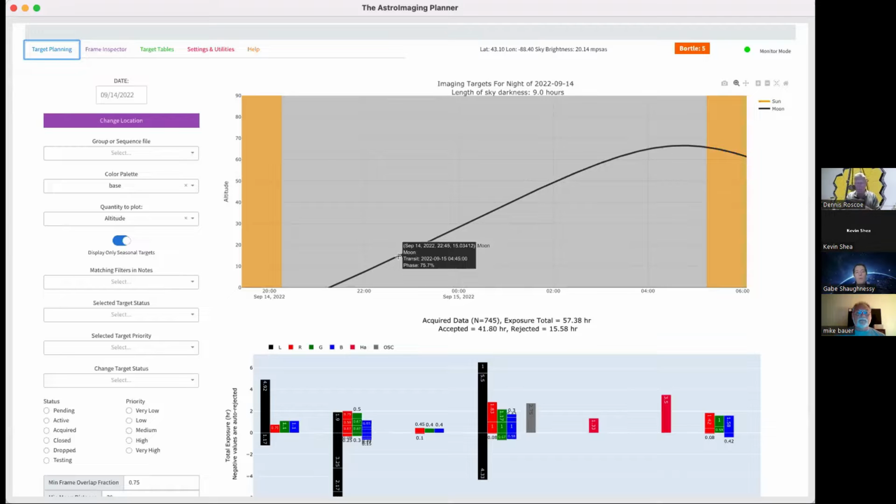Early on, it was just a quick little utility that I wrote in Python and visualized in what's called a Jupyter notebook, which allows you to interact with the code and everything. But then later I pulled it into an app, and now I have it in this more evolved astroimaging app.